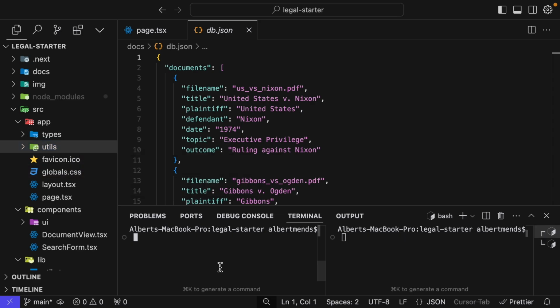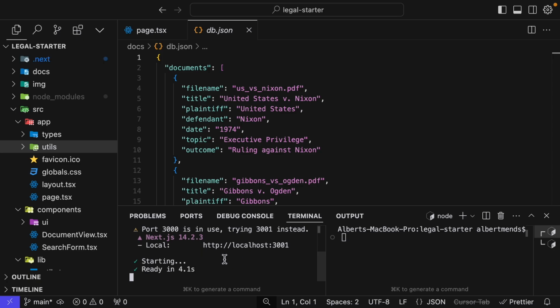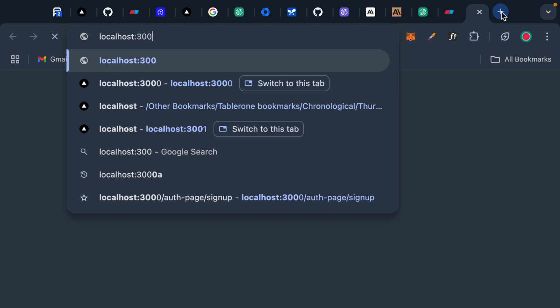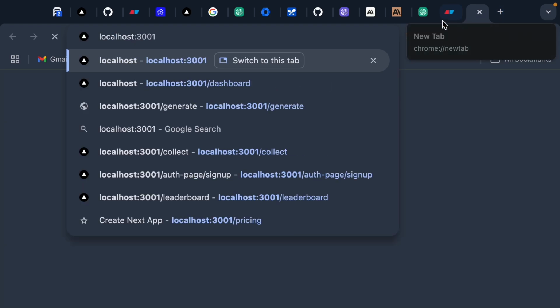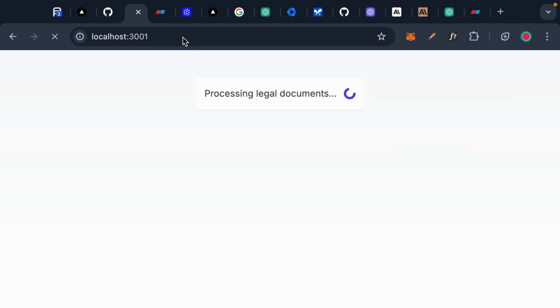So if you have all the modules installed, you should be able to run npm run dev to launch the application. So we have the app starting on localhost port 3001. Move back to my browser, search for localhost port 3001. So you should be able to see this div with this test and the spinner over here.